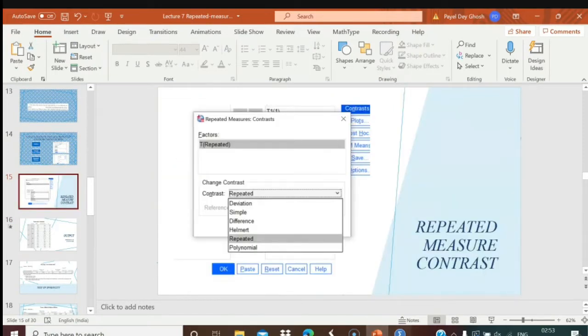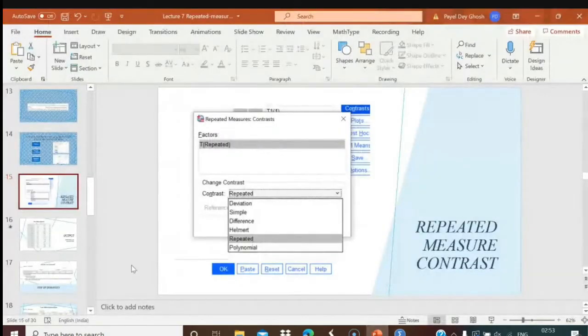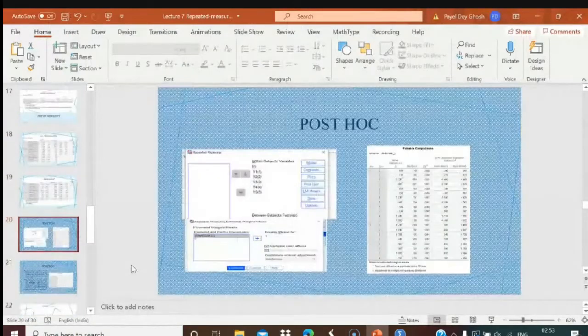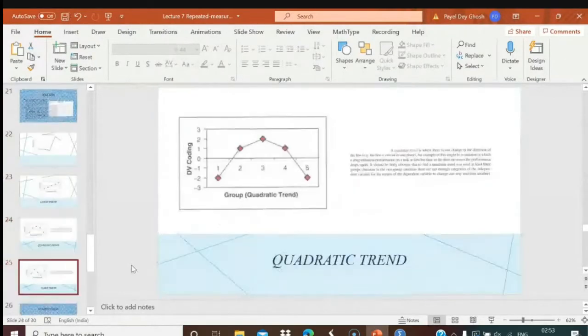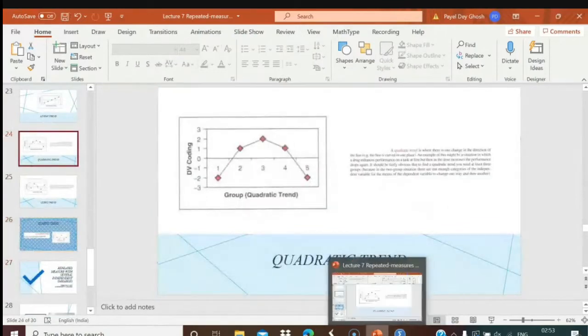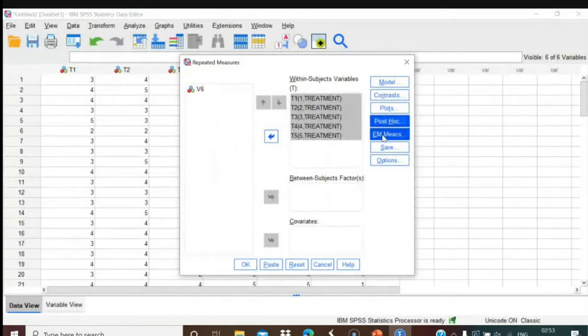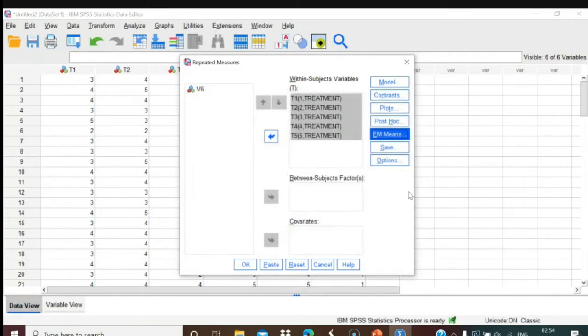And then go to EM means. I thought I included this in a slide somewhere. A minute. It's not there. Okay, I will include it. So go to EM means. Send your variable here, not this one, only the variable. Then click compare main effect and go for only one variable. Now we have all the information, and now just click OK.